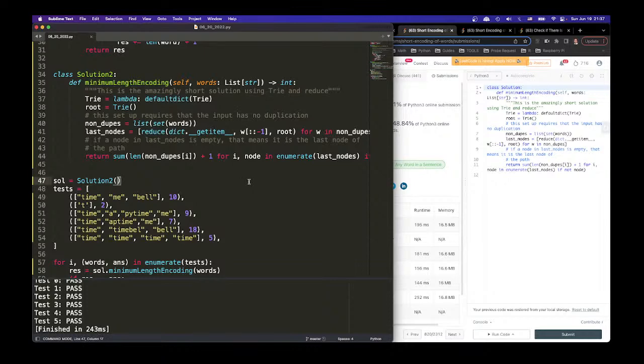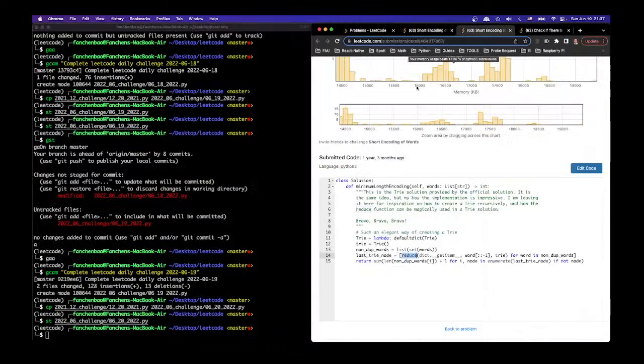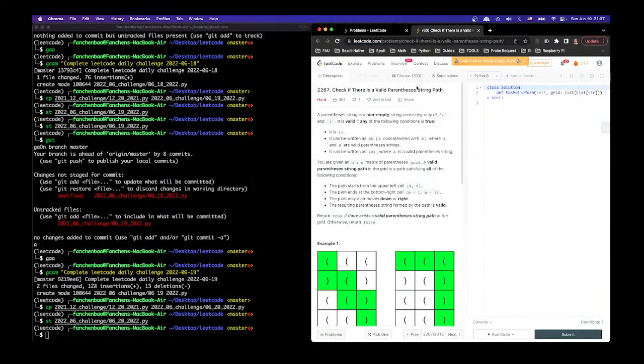Something interesting. All right, so we don't have much time, about 20 minutes. So let's just take a look. What the hell is this? Check if there is a valid parentheses string path. A parentheses string is a non-empty. Hold on, the cat is meowing.